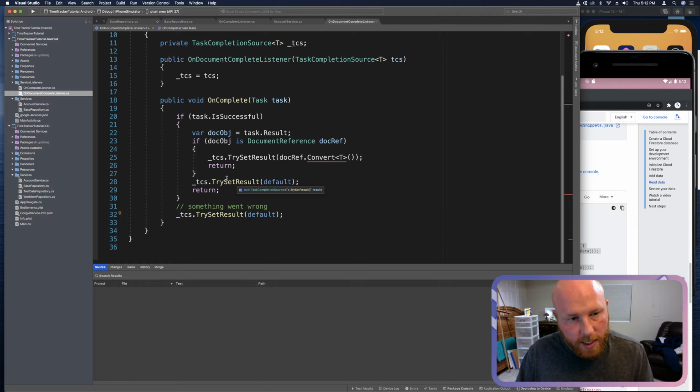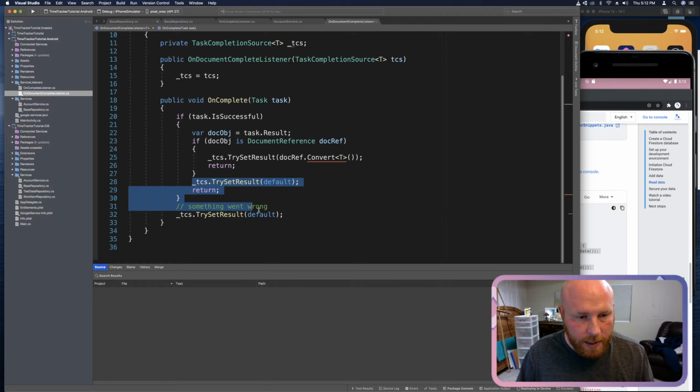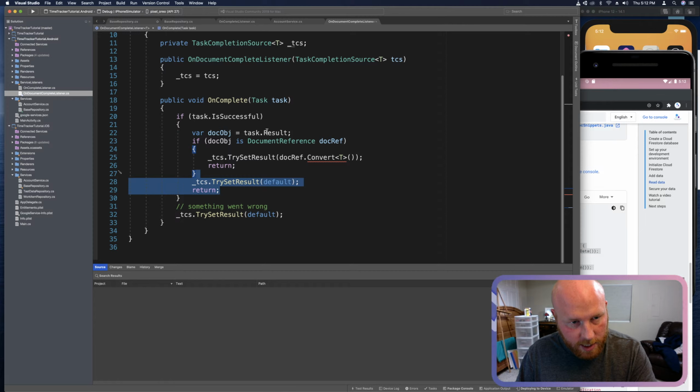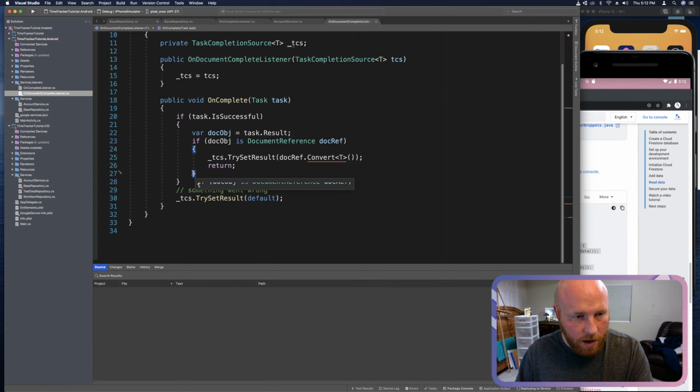So since this is the case, we don't actually need both of these. We only need one. So let's delete these, right? So in the task.IsSuccessful, let's just delete that because otherwise, this will return. Otherwise, I get to here anyway, so there's no reason to have two. So now we need to make this Convert extension.